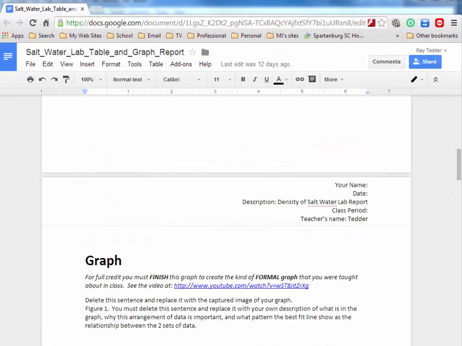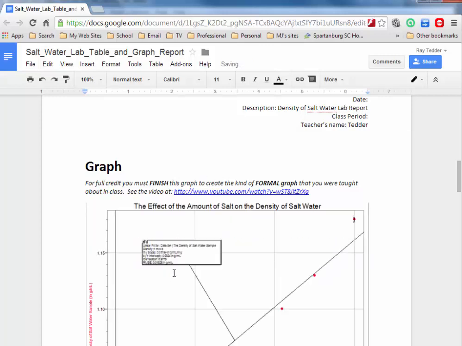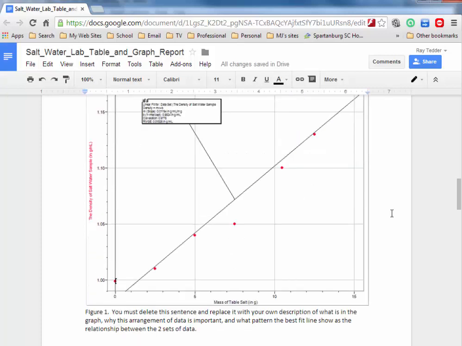So once we've copied the graph from Logger Pro, we're going to go back to your reporting document. And if you look down here where I've written the word graph for you, trying to help you out and get you a good start here, you'll notice there's a sentence here that says delete this sentence and replace it with a captured image of your graph. I'm going to highlight this right here, and then I'm going to paste my graph right in there. Okay, and there's the graph. Okay, and there's a graph suitable for a report.